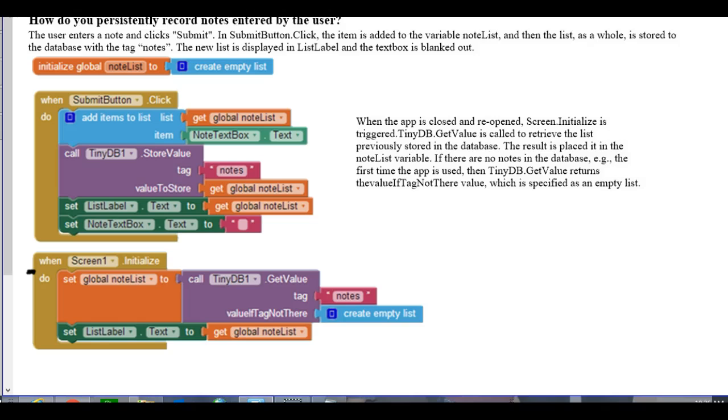So we initialize. We set the global variable to be whatever's in the database that has the tag called notes. If there's nothing in the database, we're going to put an empty list in there. So the first time this ever runs, that's the first time the database gets created. You don't have to do anything else. Once the database is created, the information will get copied into the database, and I'll show you that code in a minute or so.